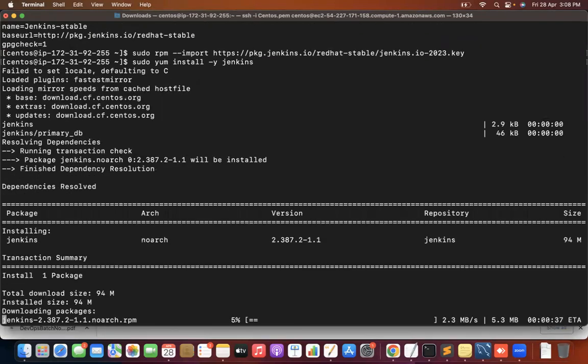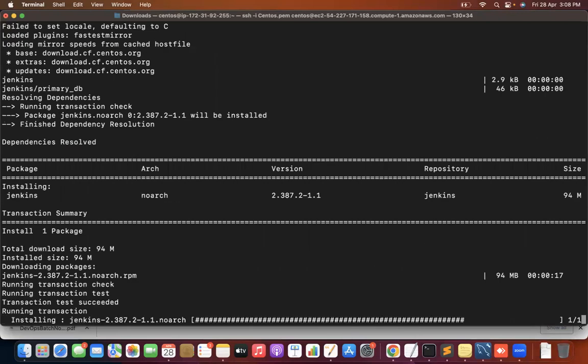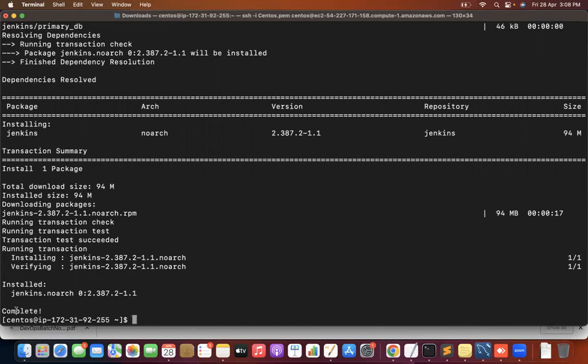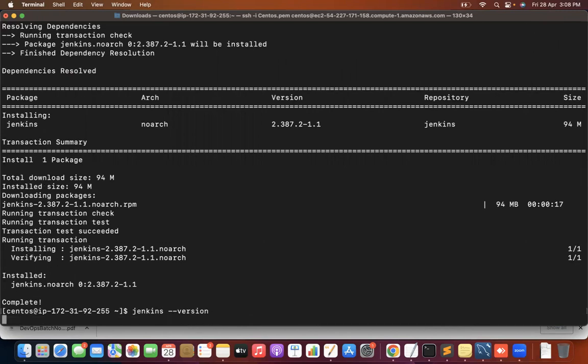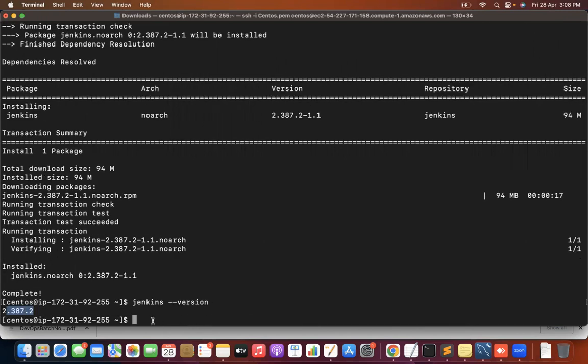Now it will start installing Jenkins on our CentOS machine. So we'll see. Yes, it is completed. Now if I check jenkins --version, it will tell me I have Jenkins in my machine. Now let me start Jenkins.